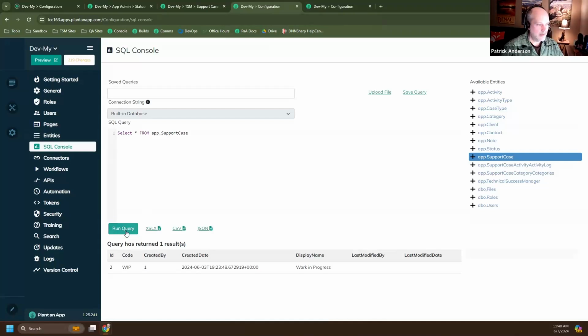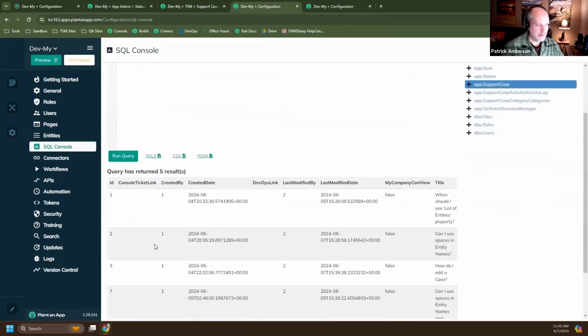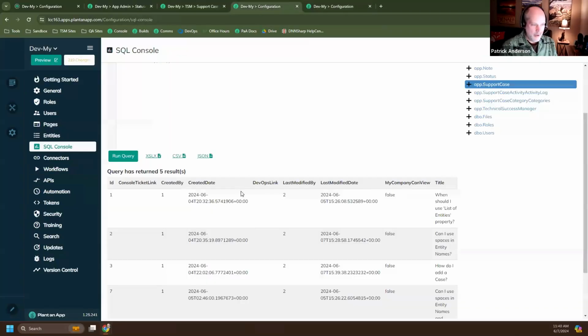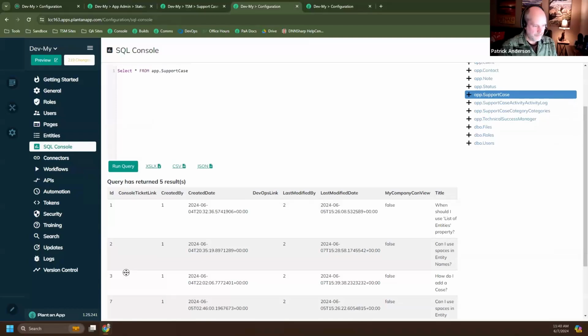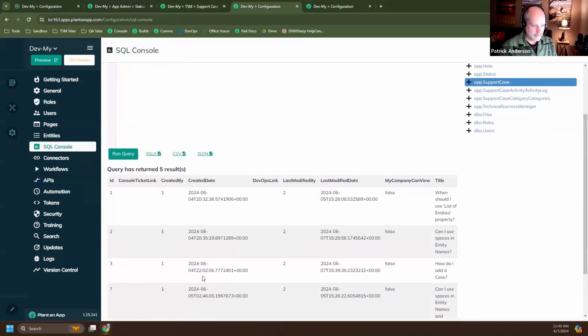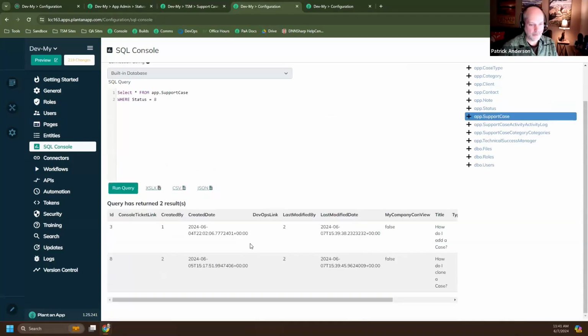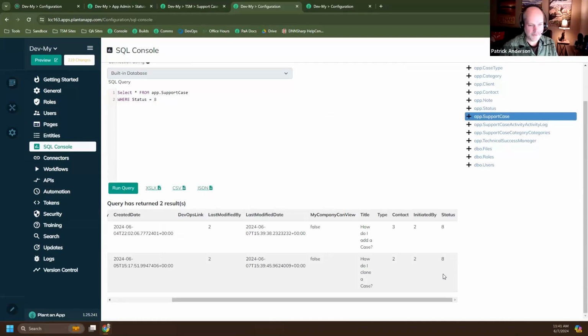Run that and go back here. I'm going to take a look at number 3, the third item. Scroll over here, and our status here is 8. I'm going to go ahead and run that. So I have both of those, and we have status 8 here.